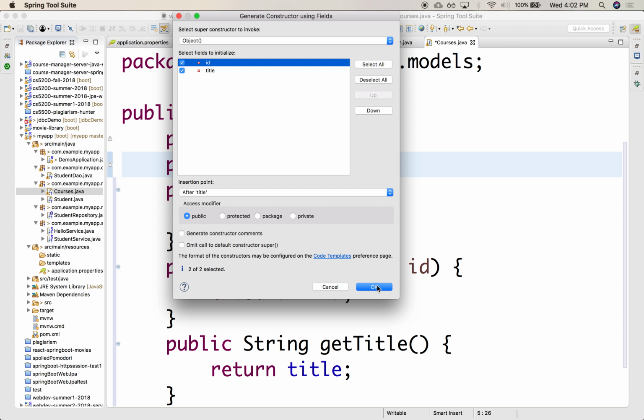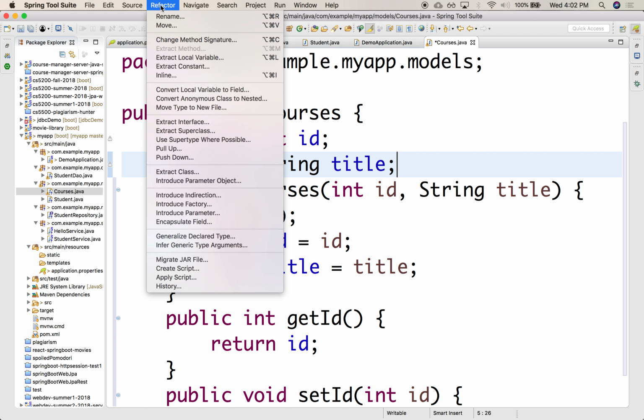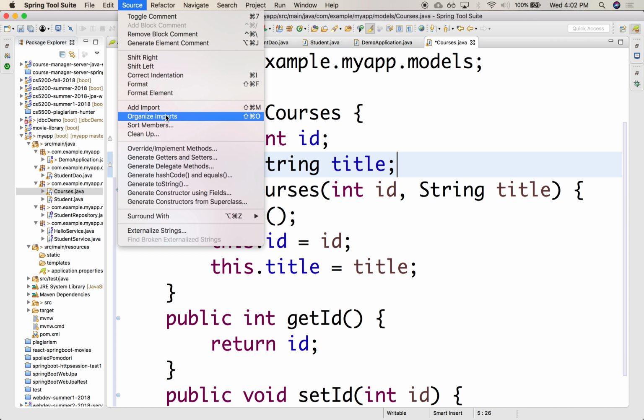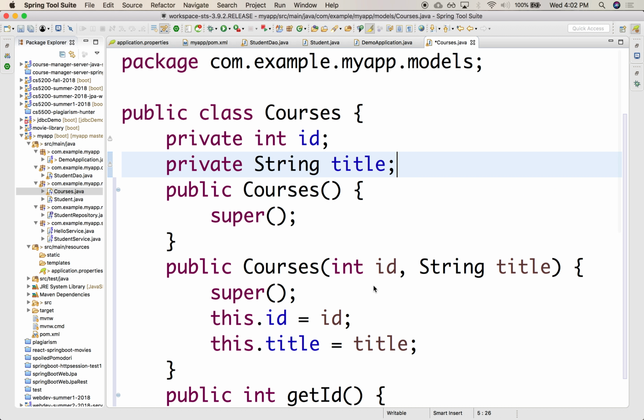using all the fields. We'll say right after the title. Very good. There it is. It takes this.id and this.title to instantiate it. But now because we've overloaded it, Java does not declare the no argument constructor for free anymore. We need to explicitly declare it. So let's do that. Source, generate a constructor with no fields, and after the title, there it is. Okay, that's the no argument constructor.